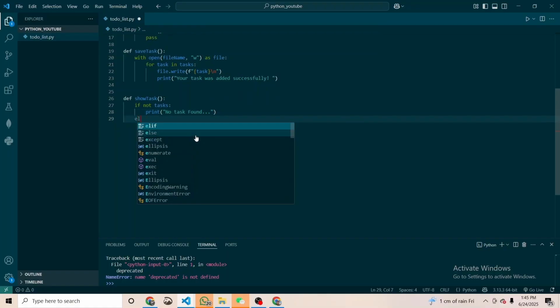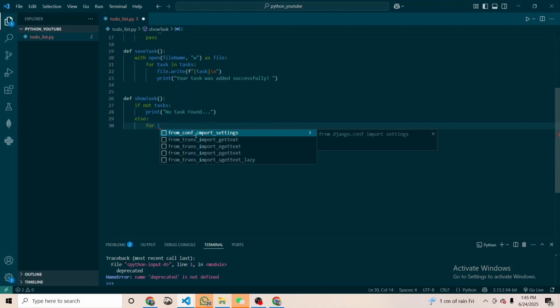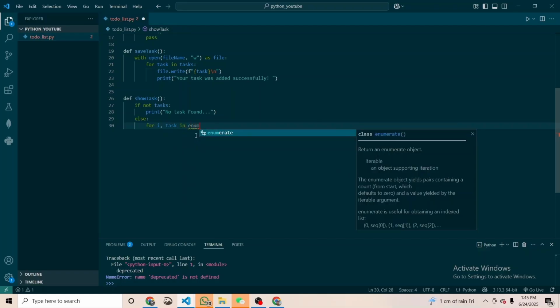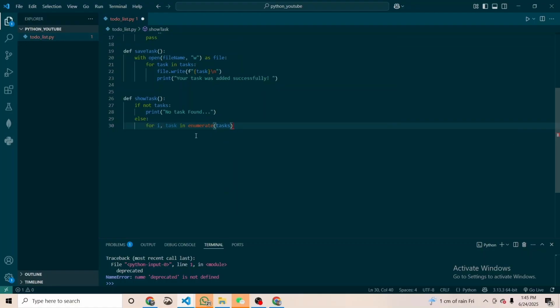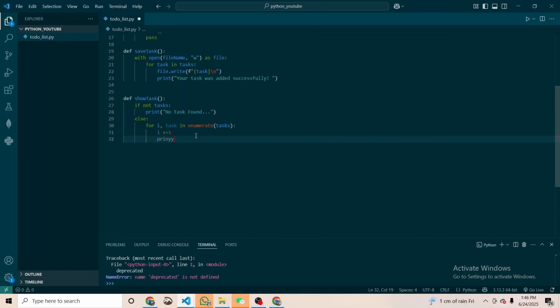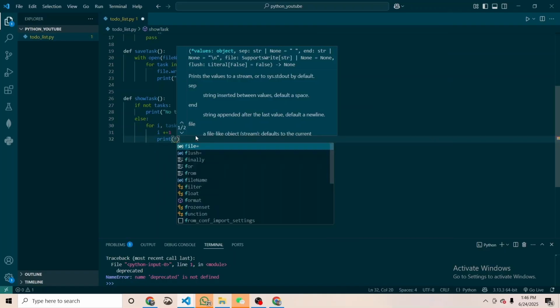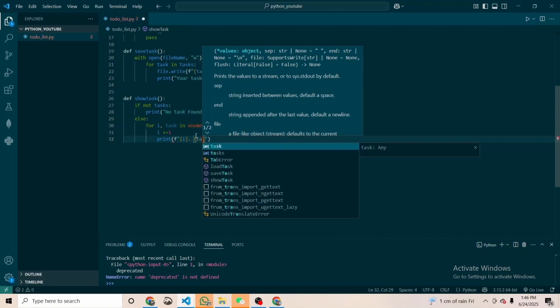But if there is something in the tasks, we're going to use the else. And we use a for loop. So we'll say for i, task in enumerate tasks, i plus equals 1. Print, I would explain this, print, use the f string, and then we'll pass in i, a dot and space, and then we'll pass in task.